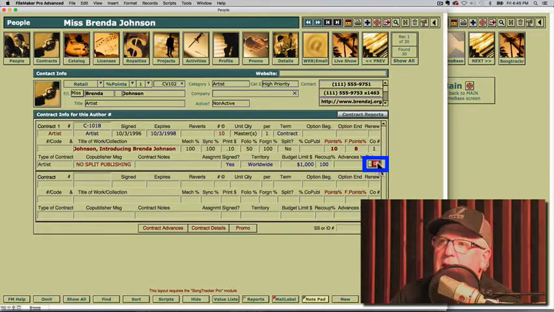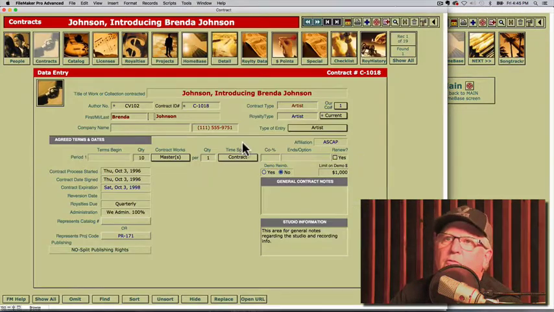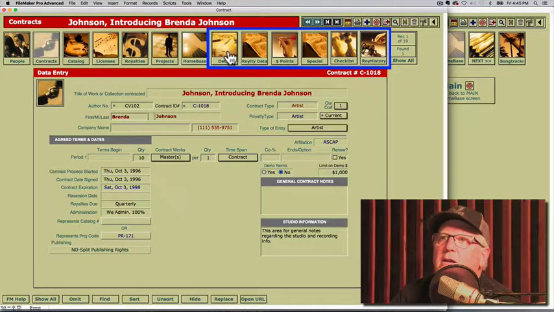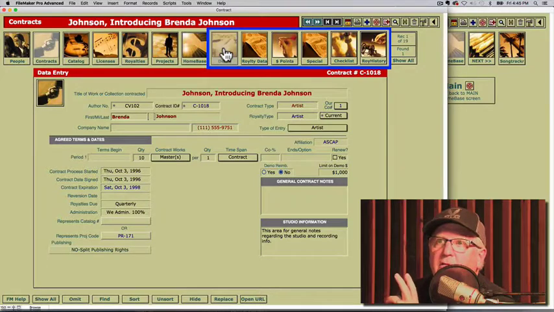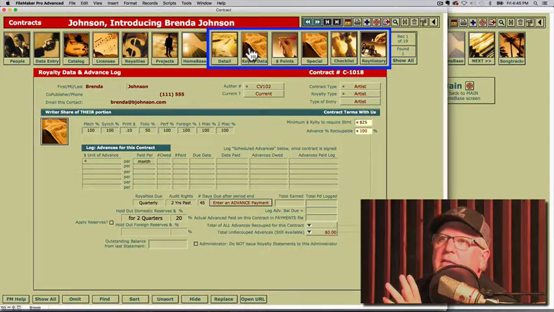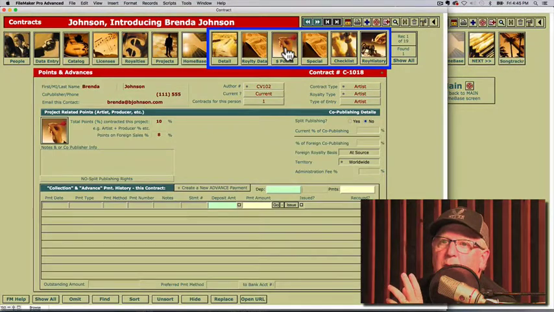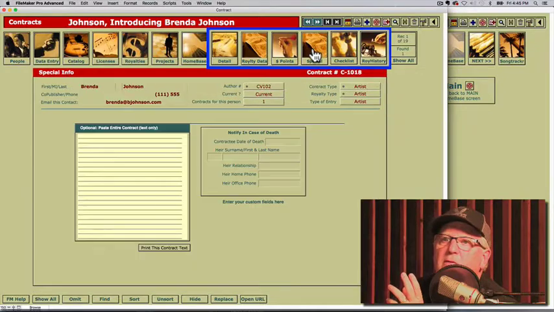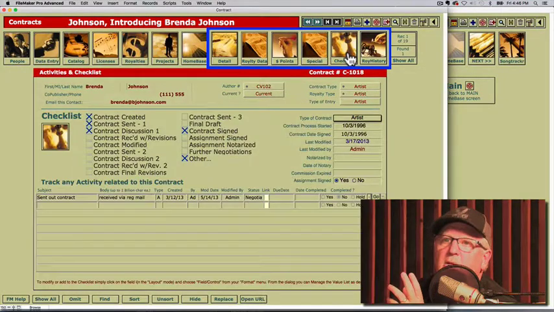But there's a go button. That's a navigation button that lets you get over to the red files, which all the red banners tell you you're in the contracts file. Now, again, these are the main files. Over here on the right are the 5 or 6 buttons that pertain to layouts within the contract file. Detail. I'm not going to go into all this now. Royalty data. Percentage points. Special information. A checklist.